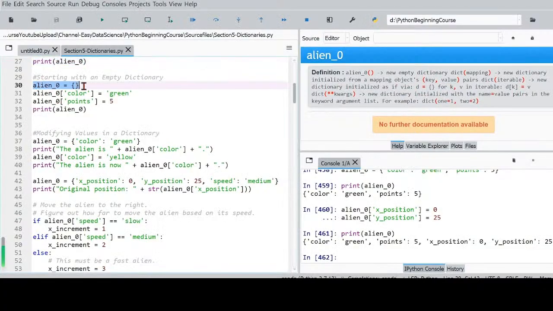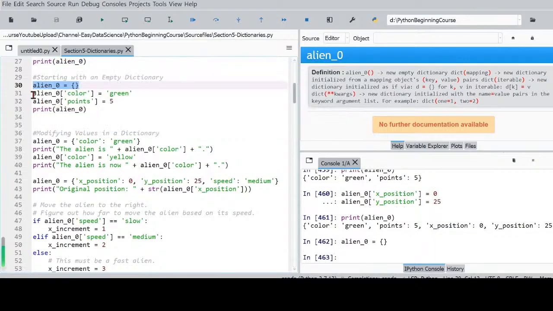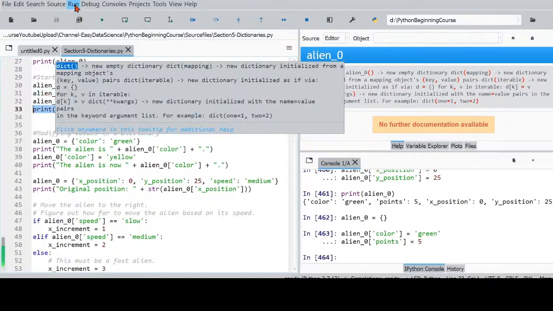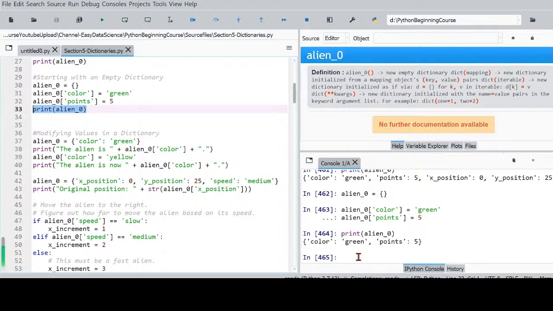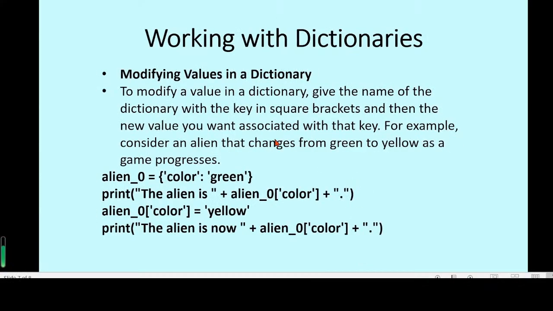We start with an empty dictionary. Then we add these 2 key value pairs into the dictionary. Then print out again. Now the dictionary has 2 key value pairs. We can modify values in a dictionary.